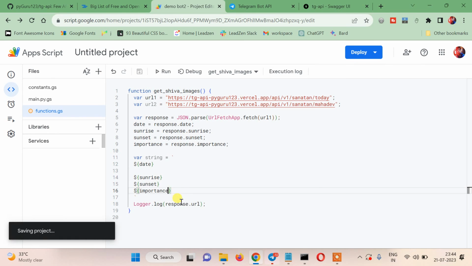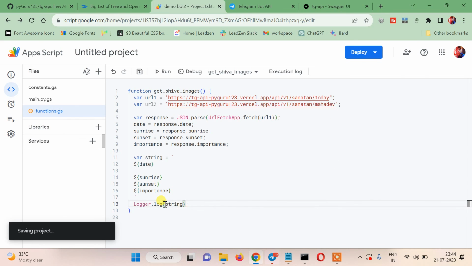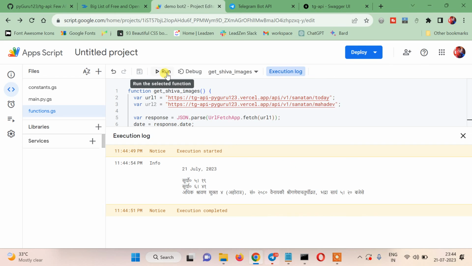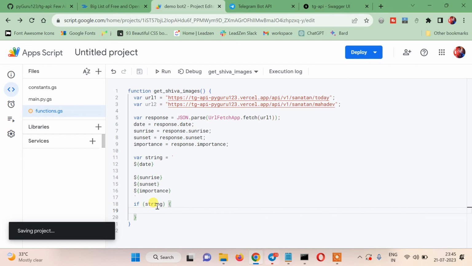Let's just try to print this string and let's see if it works or not. Okay. So let's just save it and then try to run it. And let's see, yes, it's working. Looks good. 21st July 2023, and then this Suryodaya, Suryast, like kind of these things. Looks good. Now here we will check the string, like it simply means if there's no error in the string, we are able to get the data from the API.